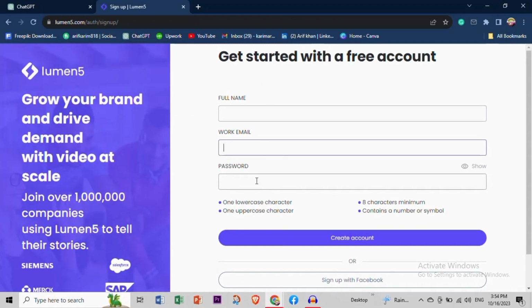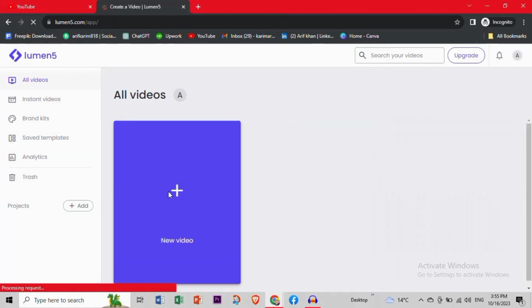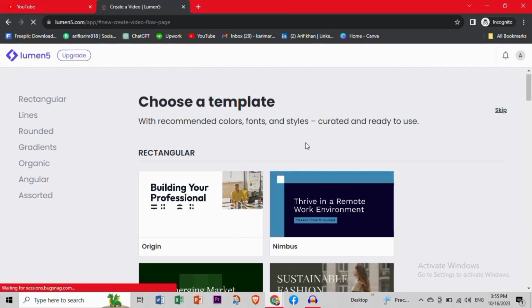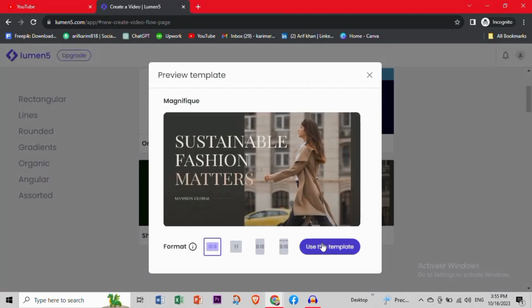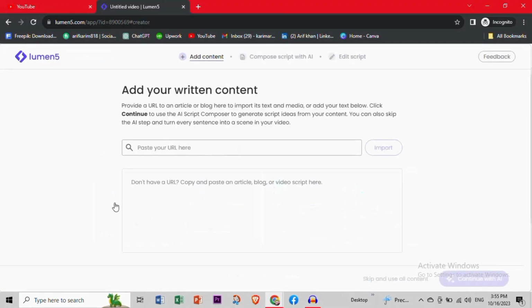Now you will see an interface like this. You will see many templates here like this. Choose a template from here which you like. Here you see many options. Now select Text on Media.